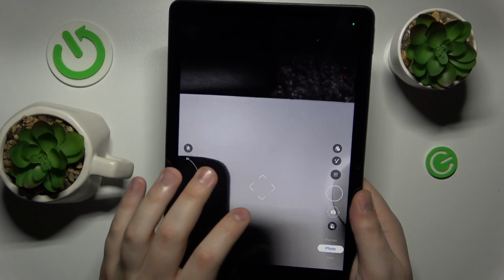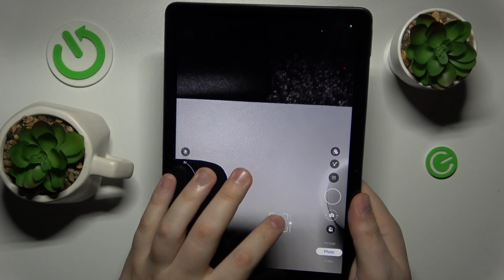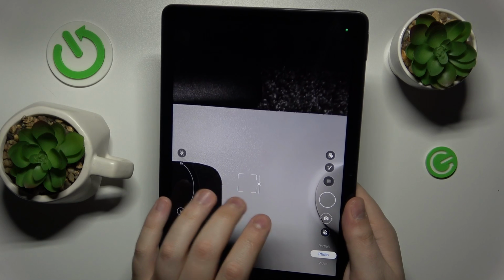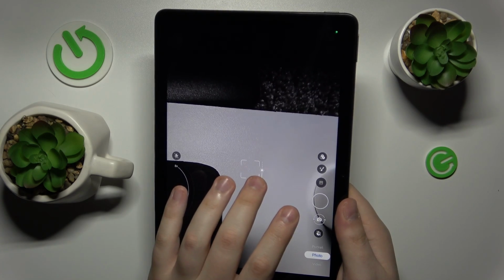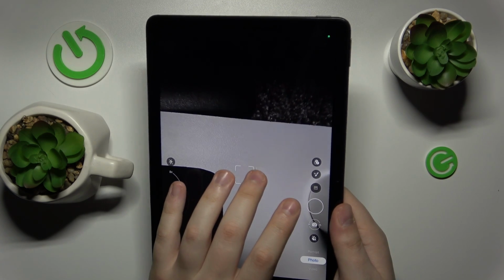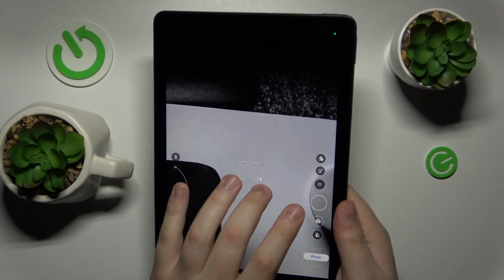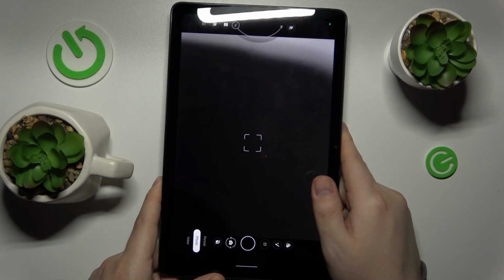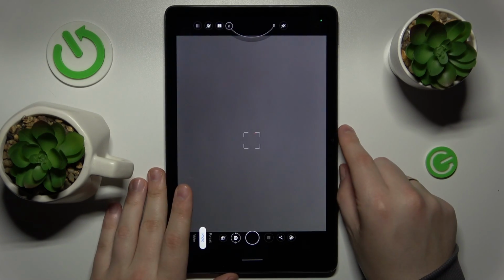Let me call for it over here. So touch like that. As you can see, the focus frame and the brightness slider appear, which you can adjust the brightness with manually like that, depending on perhaps how much light you have surrounding you.